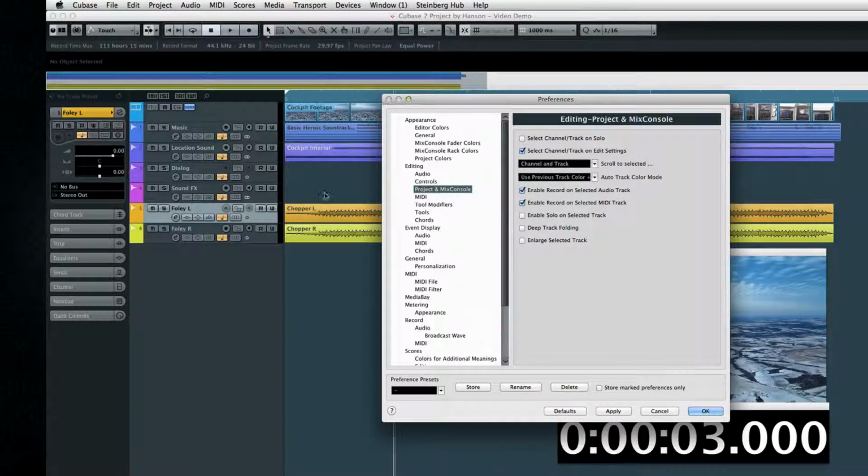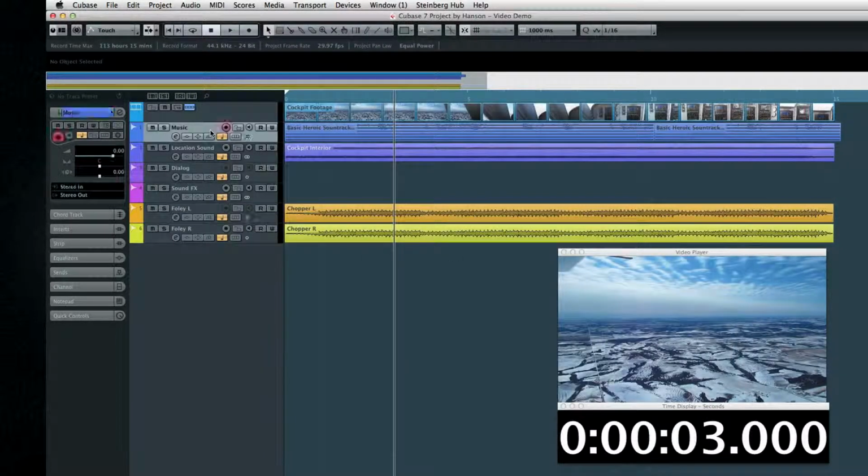Now, Cubase has a default setting that automatically arms any track you select. Well, that's okay if you're working alone, but if you're recording others, it can cause real problems. For example, if you're recording track 2 and you try to adjust track 1, the moment you select track 1, it will arm and track 2 will disarm.